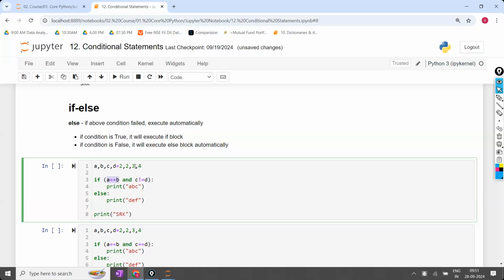What is the C value? 3. D value is 4. C is not equal to D means that is also true. True and true. Output is true. Since overall output is true, now will the if block be executed or not? Yes. The if block will be executed.